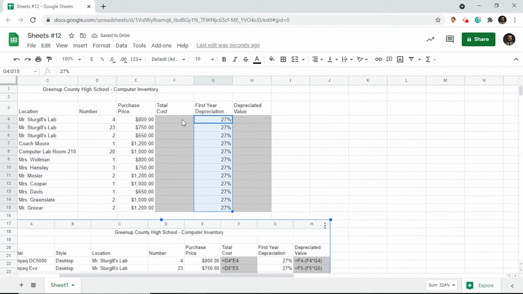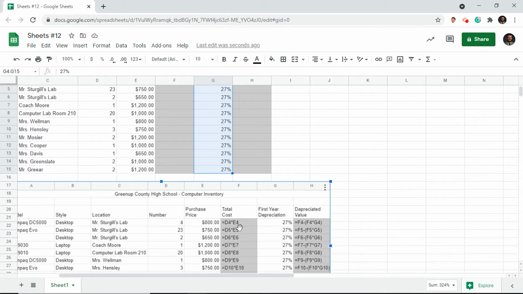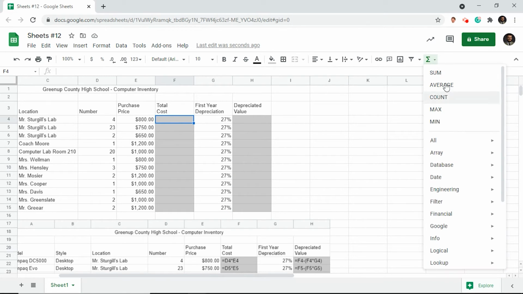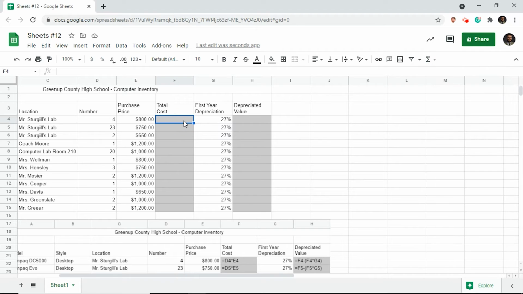Alright, so once I've done that, I can see my total cost formula, which is just a multiplication formula. I'm going to be multiplying the number of computers by the purchase price to find out how much was originally spent on purchasing those computers. So to do this, there's not a function, so we can't go up here and find the function. We're going to have to manually type out our formula today. So I'm going to start with an equal sign because all formulas start with an equal. I'm going to click on the number of computers that we purchased, and I'm going to say multiply. So we got to do that little star and then click on the purchase price.